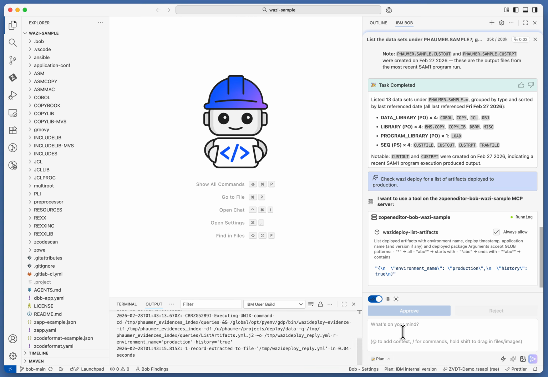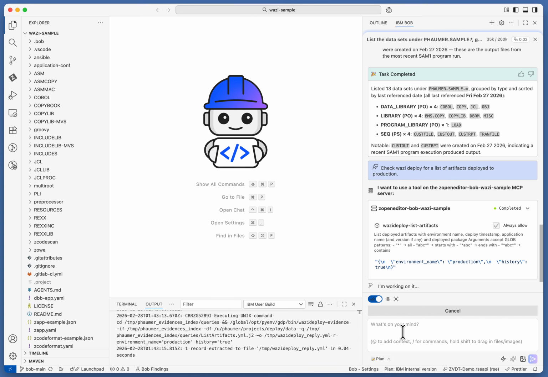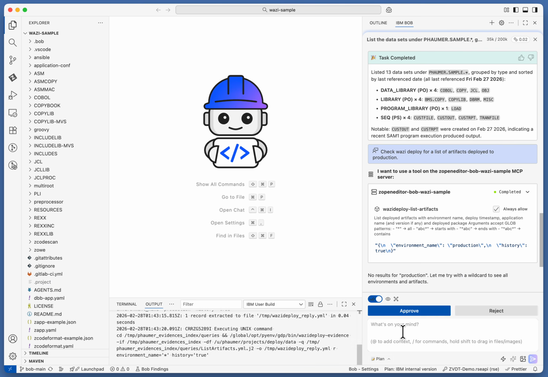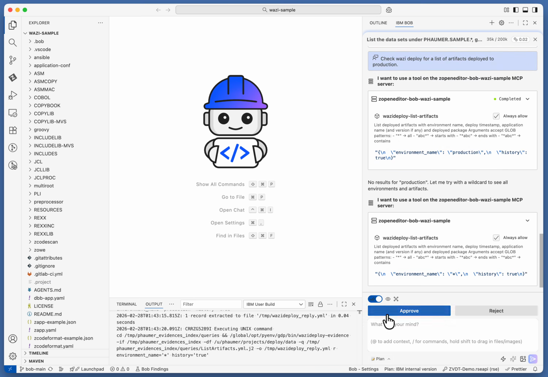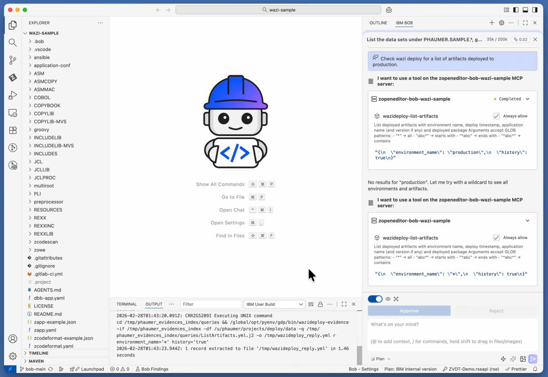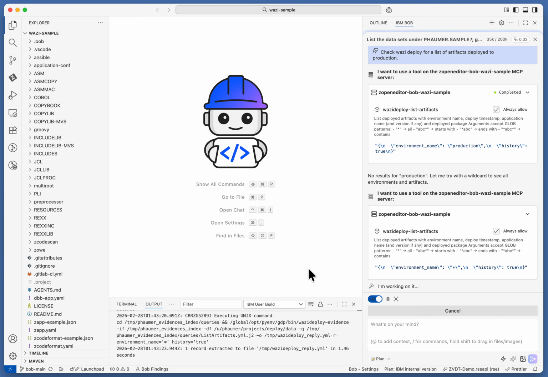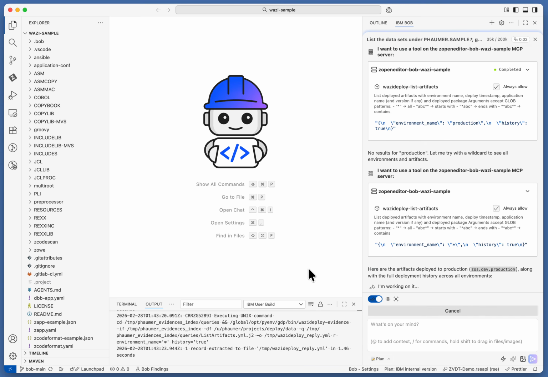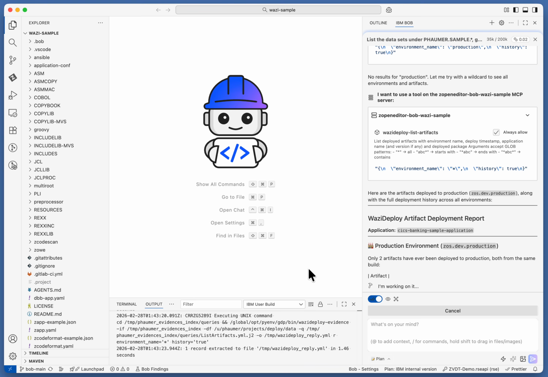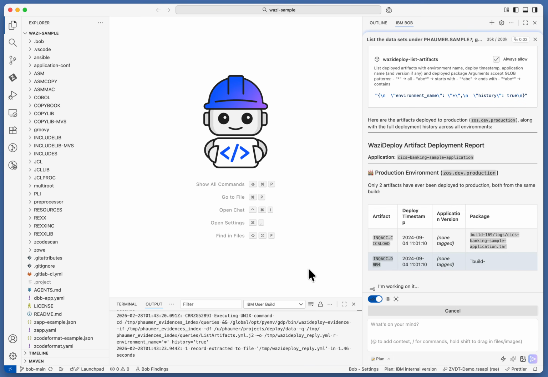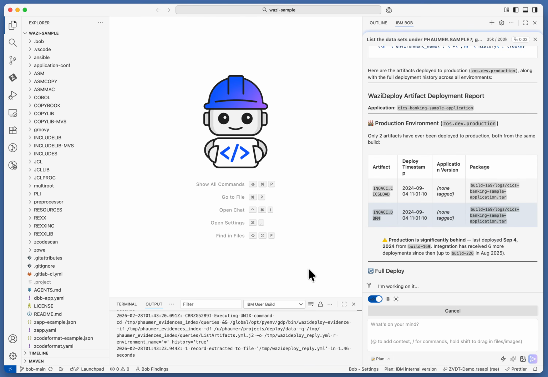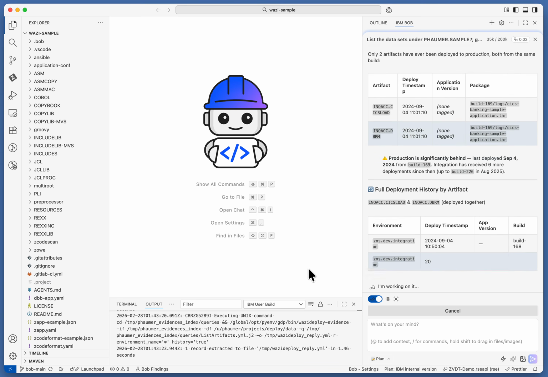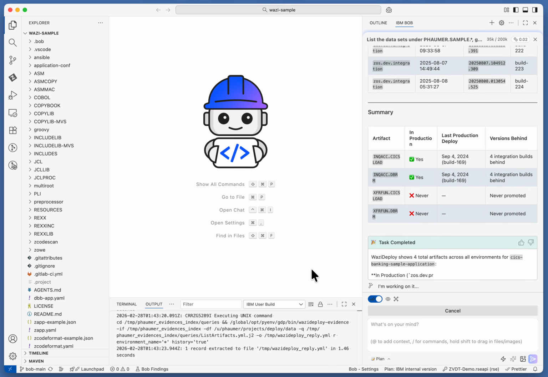For example, here I'm asking for a particular environment, the production environment, as well as the history based on the artifacts that are being deployed. It will perform two queries on the artifacts to get to the information and then give me a nice presentation of the results. So I have immediate access to these types of resources using the tools provided.